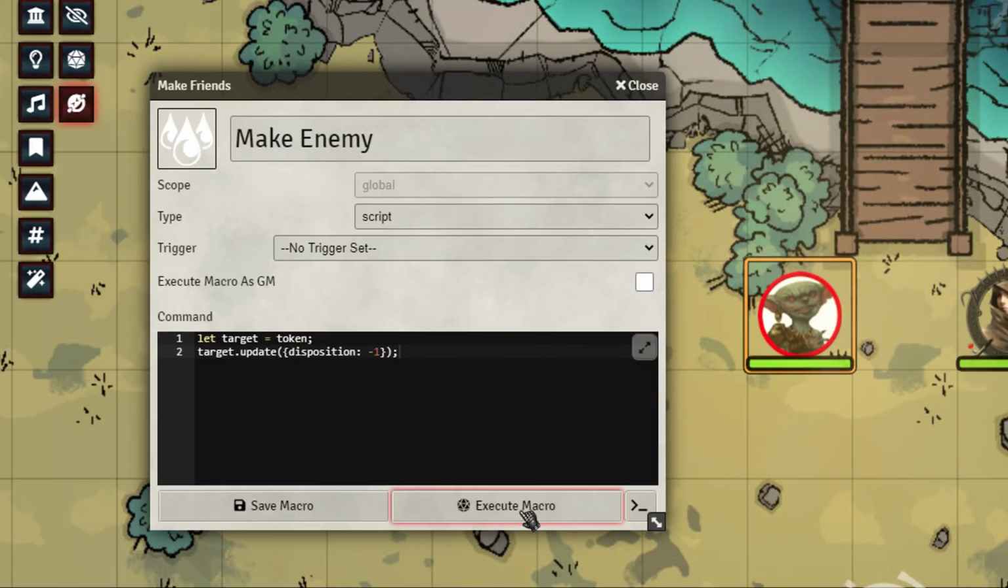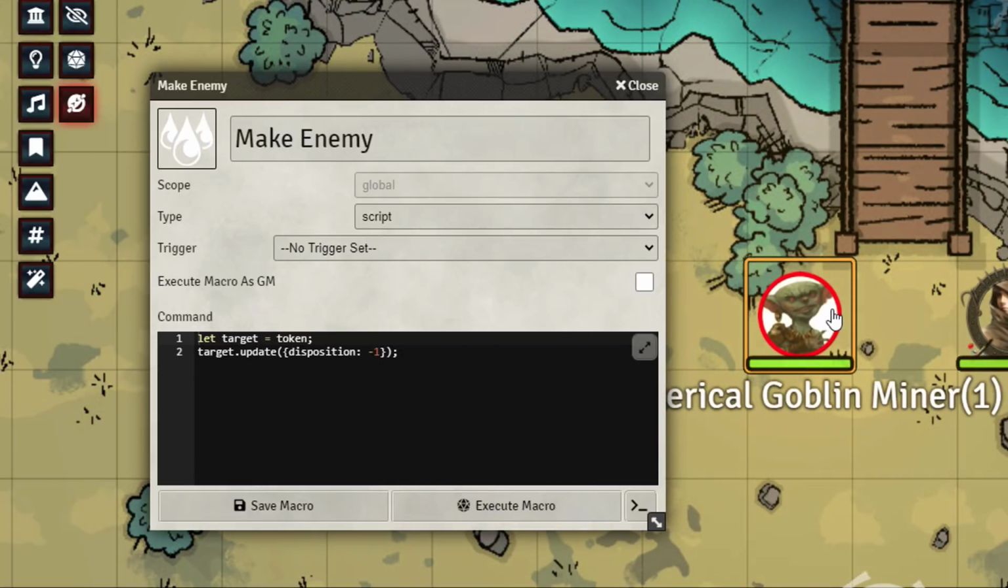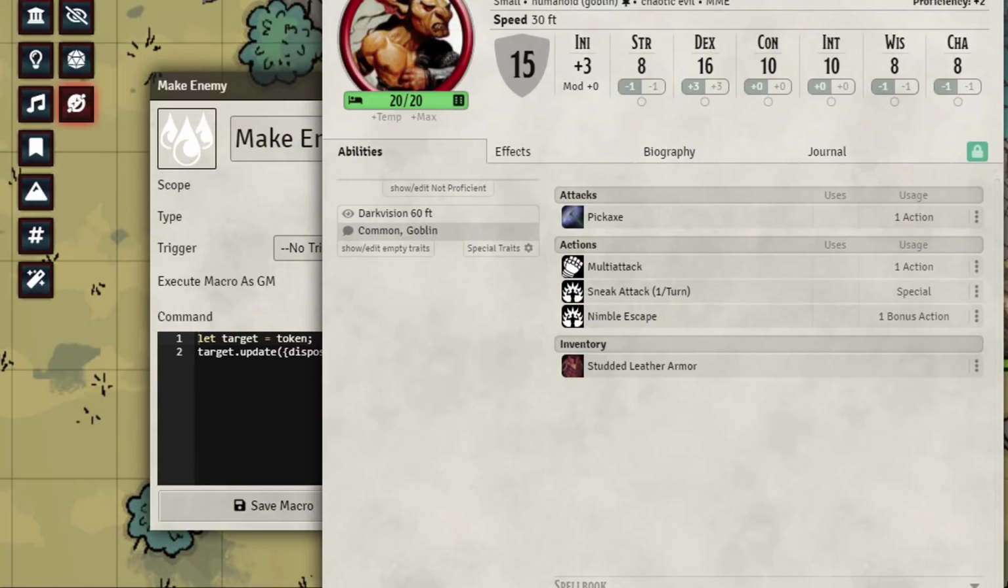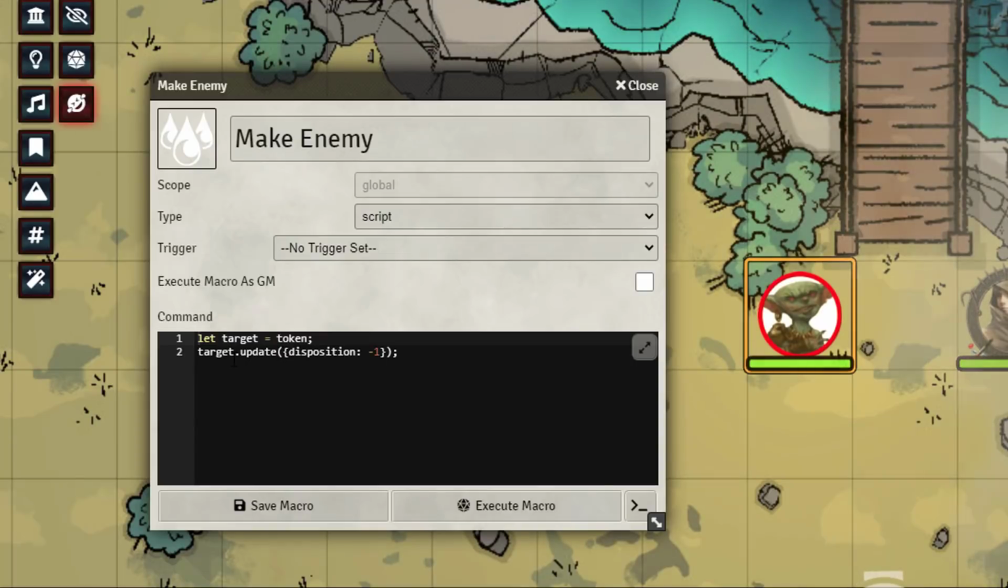So we're going to go ahead and do an update, because we're setting the disposition to -1. We go in here, go in there, and now he's set to hostile. So all we did was go into the target, and then we're doing an update. As I said, the other way you can do this is just do token.update, go that route, and it still does the same thing.